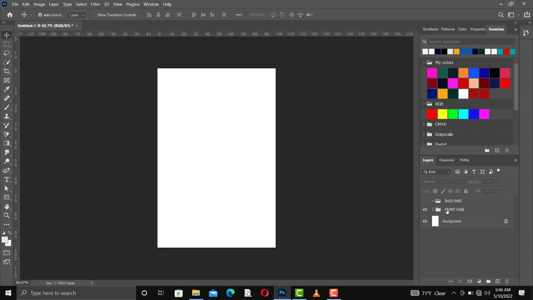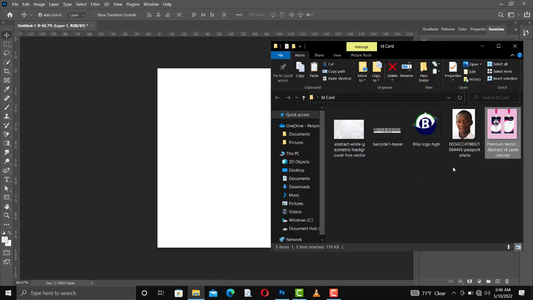In our front page we can create a new layer. Let's drag this into our front page. Open the front page, and then let's start our work. The first thing we will do, before you come here, is make sure you have organized everything that you will need for the design. So let me show you something. Everything here is organized. I've organized all my images, everything that I'm going to use for this design.